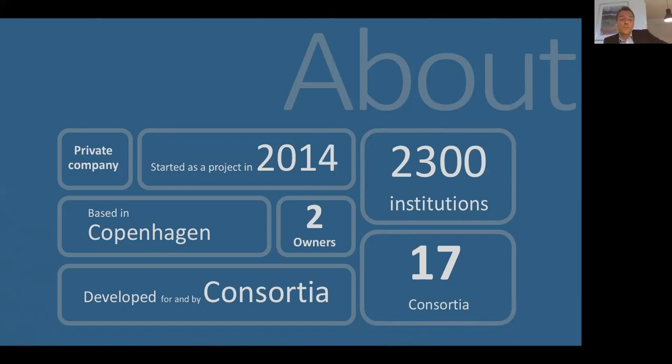The product is developed for and by consortia, so we've merely been the instruments of the consortia to figure out what they wanted, and that's also at least to some extent the case with CAUL, where every single consortia has its own ways of doing things, and we try to build that into the system so that it gets tailored to the individual consortia.